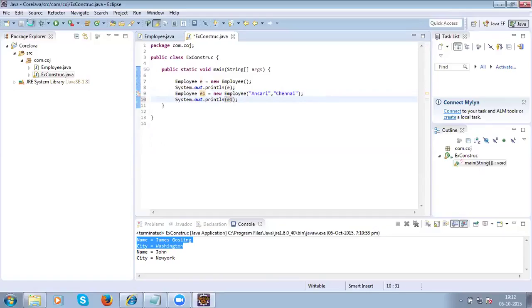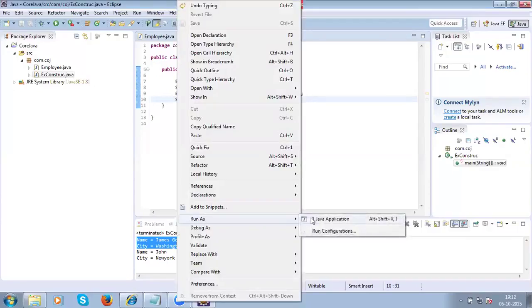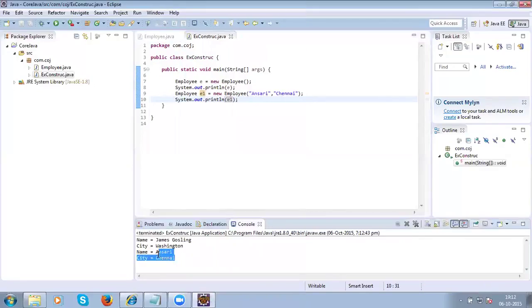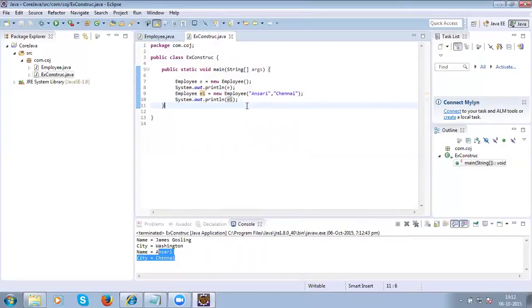Here in e1, I'm calling it. So now the instance variable name will be set to Ansari and city will be set to Chennai. So let me execute it. Yes, it is set. So we need not use the setter method to initialize the values one by one.